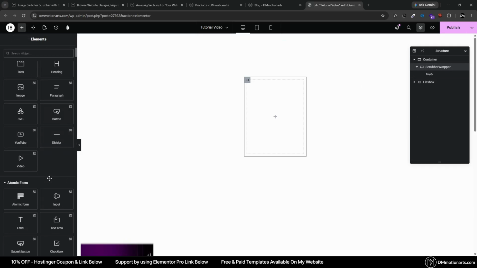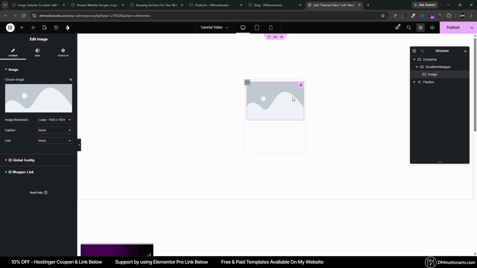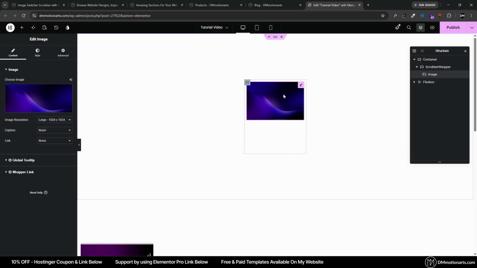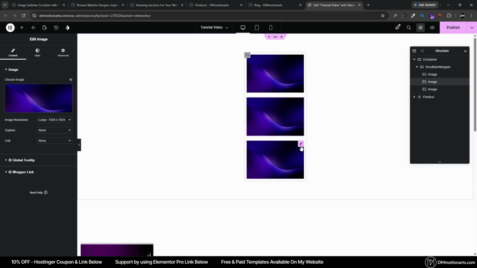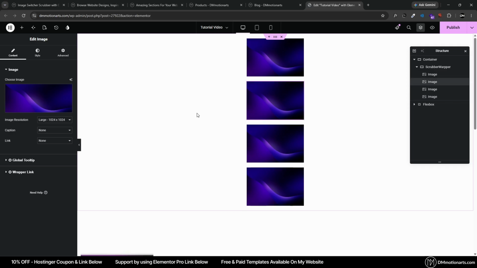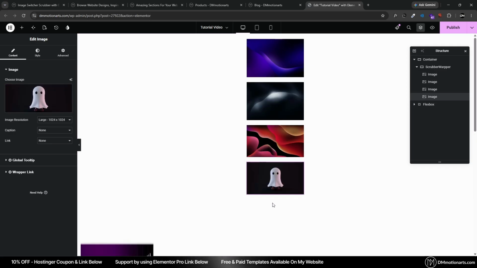And inside of this, I'll add my images. So let's add image. This one would be the first image. Now the next part is we will duplicate this with any number of images that we want. So let's say I want 3 images, or maybe even 4. Let's do 4, and let's see. So these are the 4 images that I added.